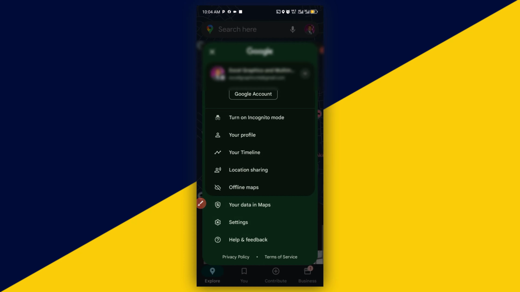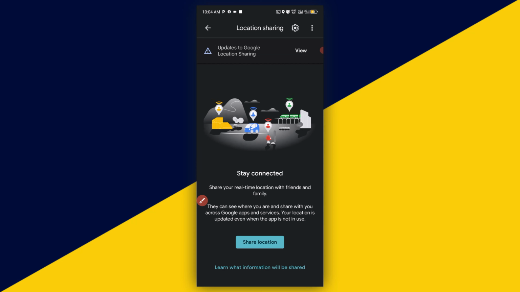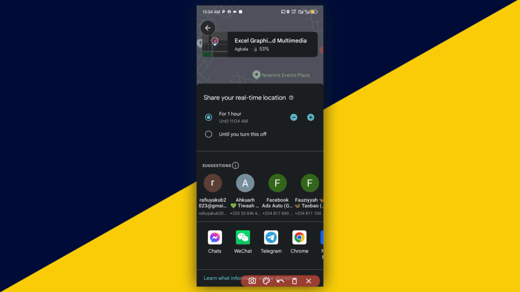Next thing you need to do is to simply click on location sharing. So click on that. Then it's going to take you right here. Next thing you need to do is to simply click on share location. So it's going to take you right here.